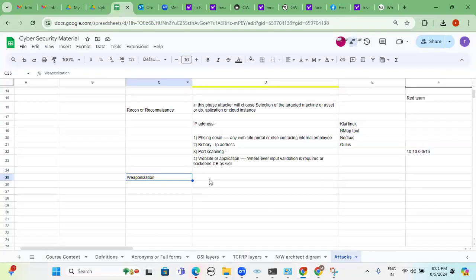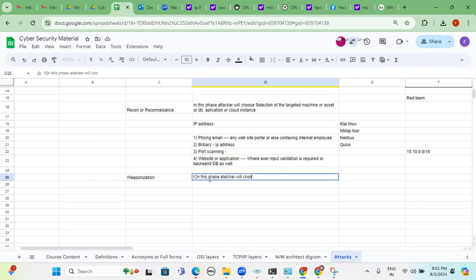A couple of examples of weapons are PDF documents, and macros in Excel sheets. All those are weapons. In this phase, the attacker will choose the weapon, payload, macros, or input validations as weapons to compromise the selected target.